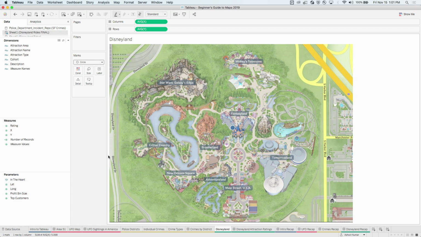Exactly. Just like before, Tableau is averaging all of the rides' coordinates into one. So we need to, again, break it apart. So we'll take the unique identifier, in this case attraction name, and put that onto detail. So now we have one mark drawn on the map for every ride in Disneyland in the right spot.